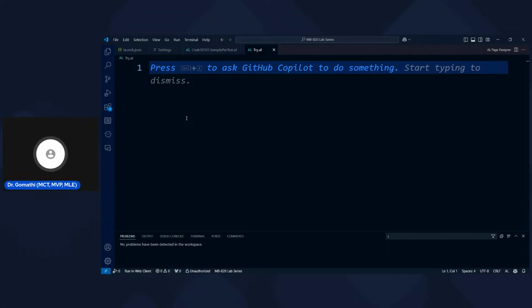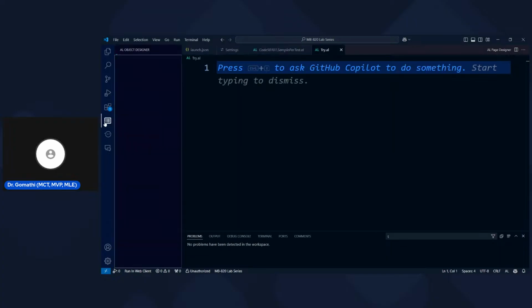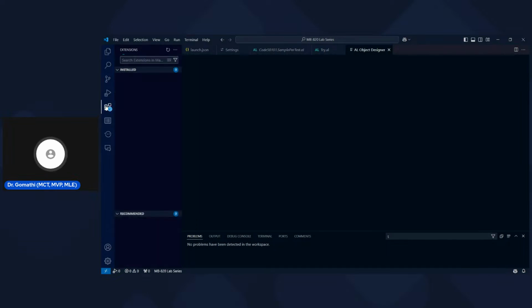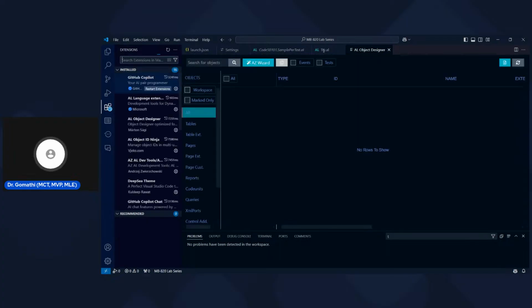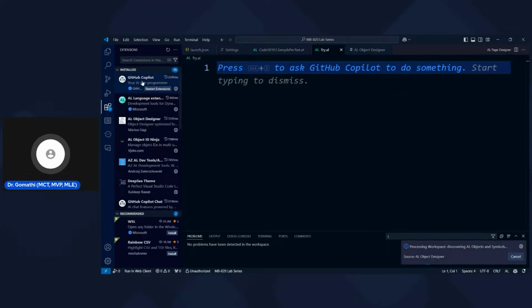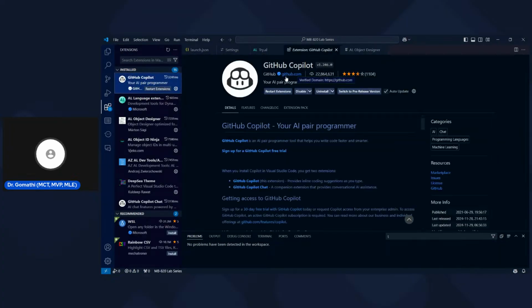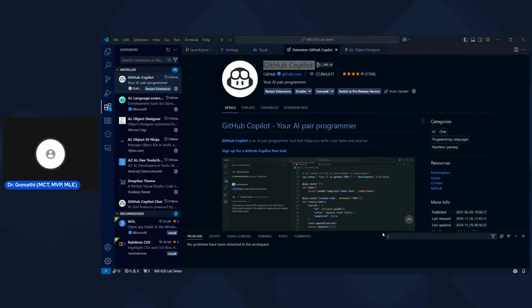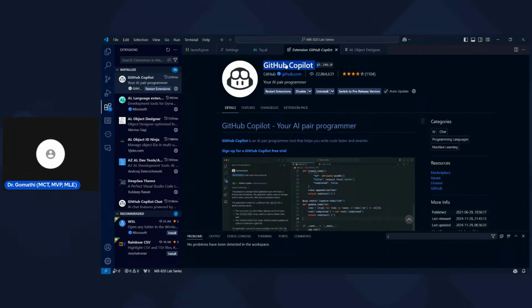Okay, I told you about the extension, right? So here you can find the AL Object Designer extension. Just click on Extensions. If you click on this extension, you can see that I have already installed GitHub Copilot. You have to install the GitHub Copilot extension. This is the first thing. Once this is fine, it will show you that it is installed.